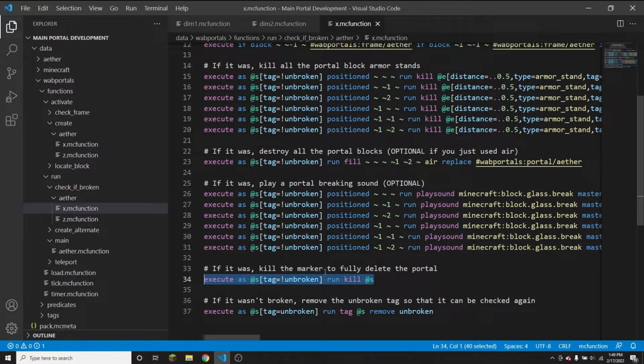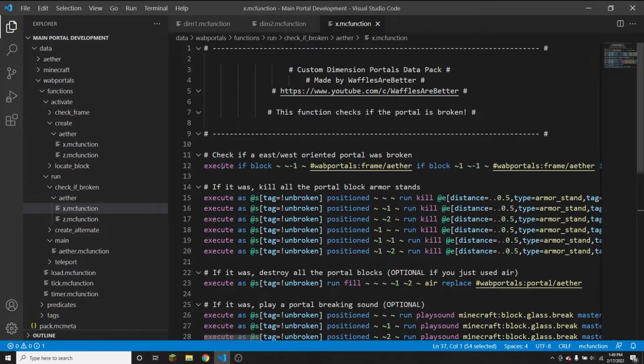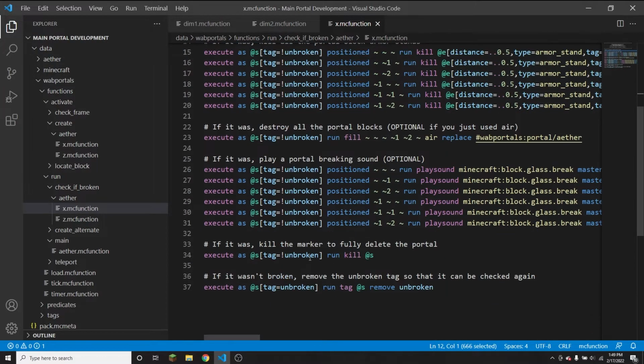Then lastly, if it is broken, it will kill the portal stand, which, as I said before, is the most important part of the portal. So if there is no portal stand, the portal itself cannot function. And then at the end of the function, it removes the unbroken tag so it can do this whole searching thing in the next tick.